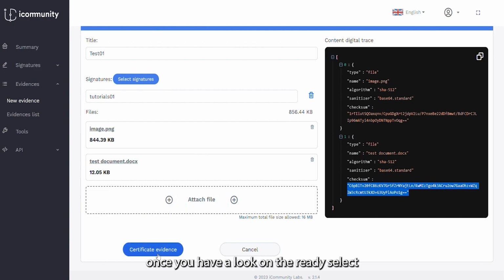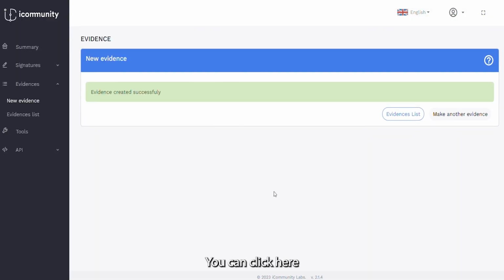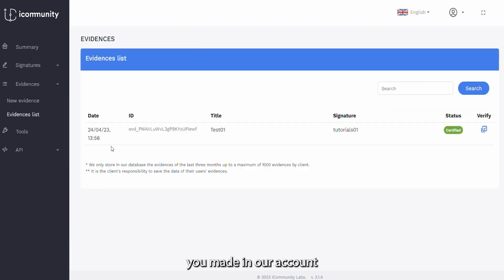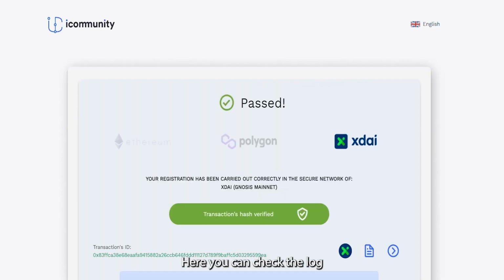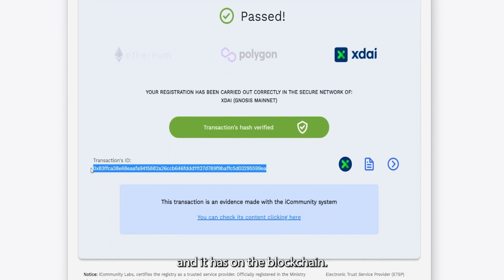Once you have all the content ready, select Certificate Evidence, and that's it. You can click here to see the list of all evidence you made in your account, and you can check that everything was processed correctly. Here you can check the log and get more information about the evidence, the network where it was made, and the status it has on the blockchain.